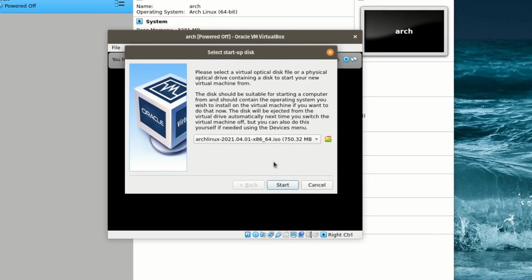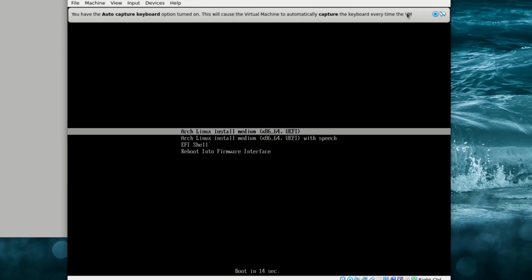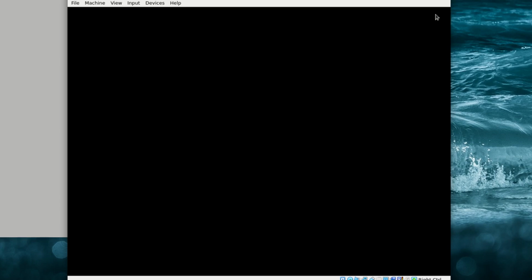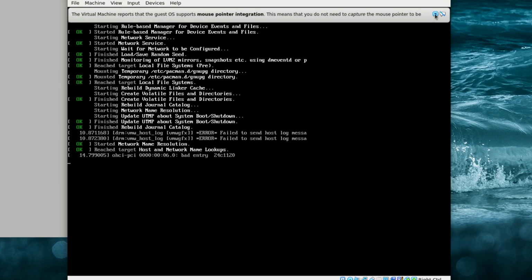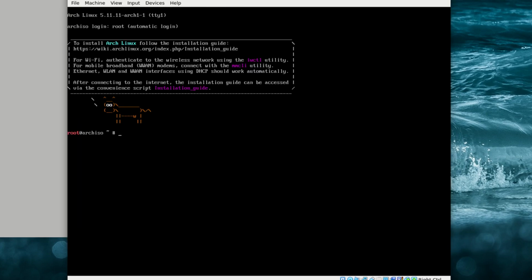There are some places in this where it's going to take some time to do things, so you'll notice I'll either pause it or speed it up. OK, the ISO image has started, and this is our prompt.